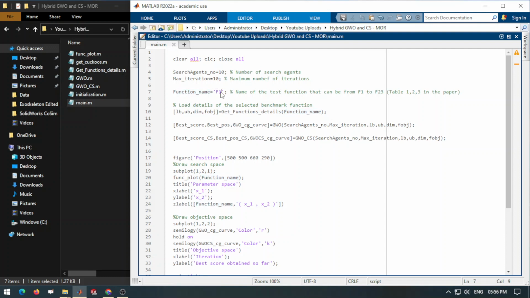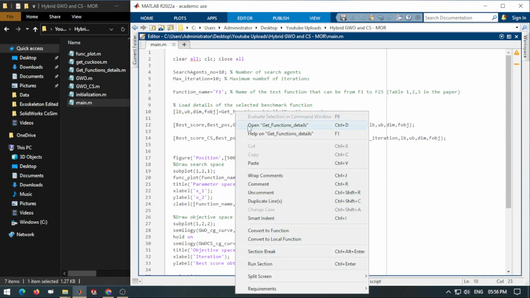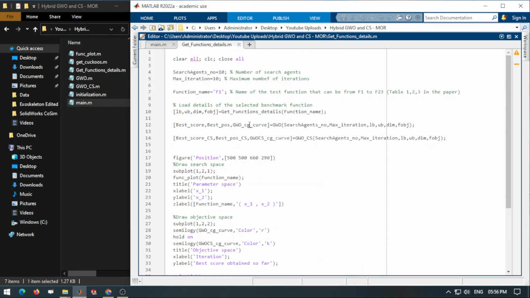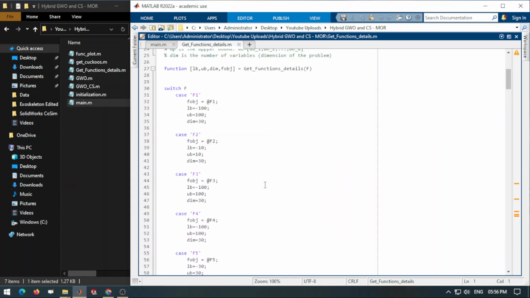Right now function F1 is selected, so this goes inside get function details. I will open this first so we can see what is inside that function. Here F1 is selected, and the upper bound and lower bound are given as minus 100 and 100. But in our case I will use a lower bound of minus 5 and an upper bound of 5. I will now tell you the problem.